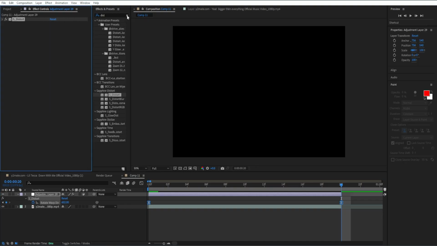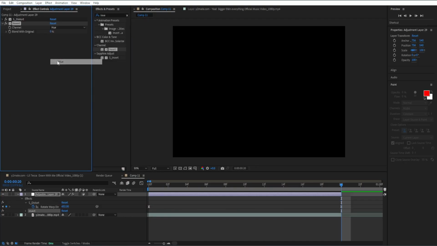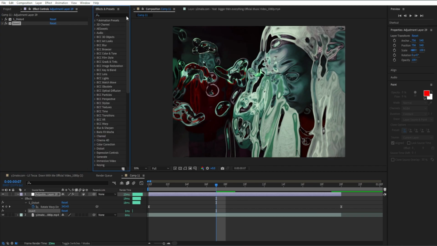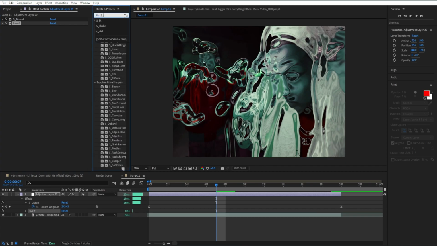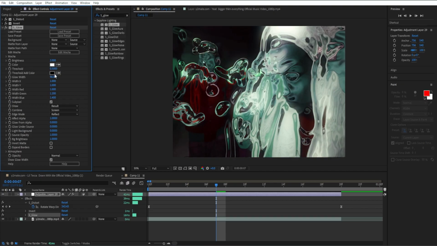Next, I'm going to add s_invert. I'm going to head down to hue. You can already see the effect coming out. Then I'm going to add s_glow. Then I'm going to put the threshold to 0.09. That is all the effects.